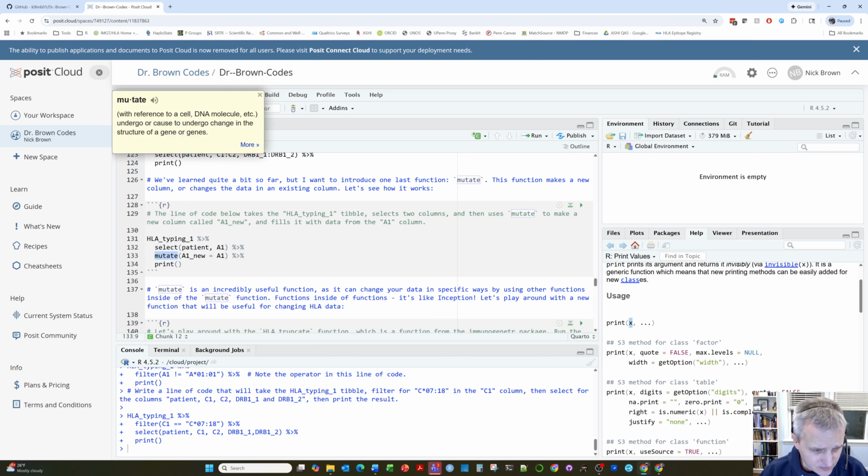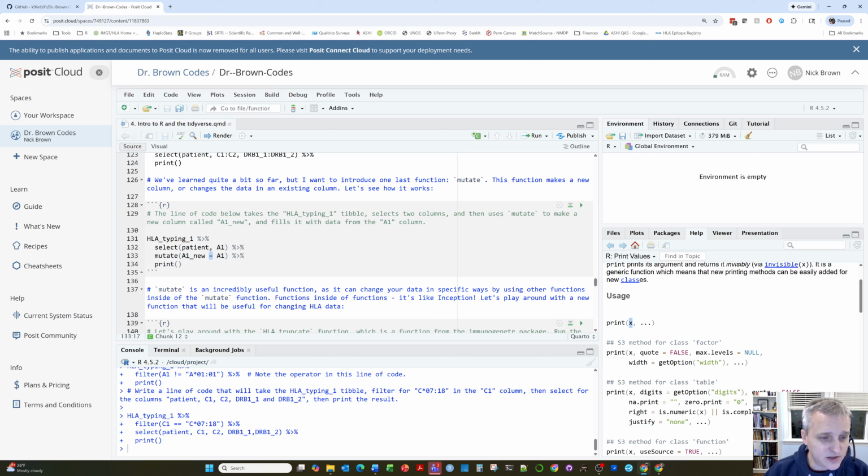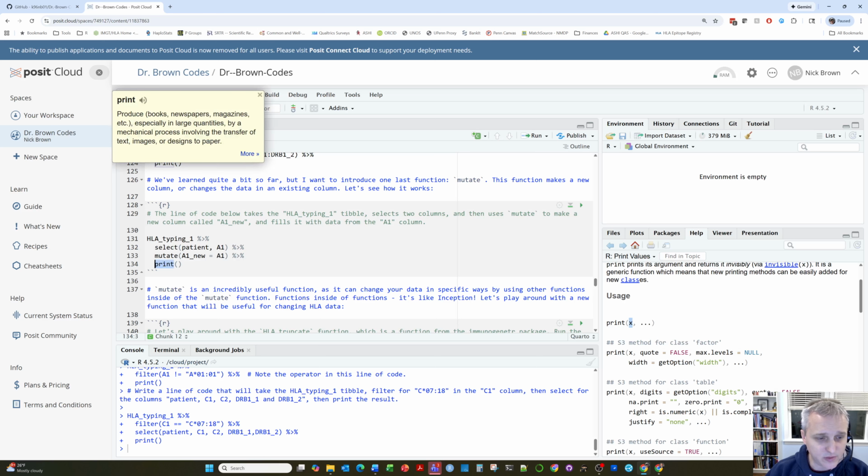Then mutate A1 underscore new equals A1. All right, so this is the new function here. And what this is telling us is that we have these two parameters in here. And the first parameter is what are we going to call our new column? And the new column, we're going to call it A1 new. And the equal means what data are we going to assign to that column? And the data we're going to assign is A1. So basically we're taking data from the A1 column and we're going to assign it to this A1 new column. And then we're going to print that so we can see what the output looks like.